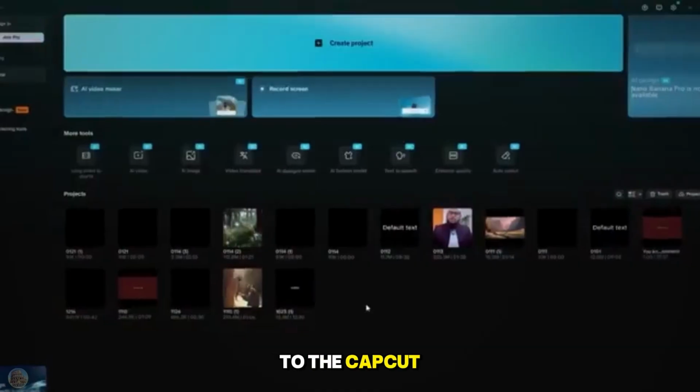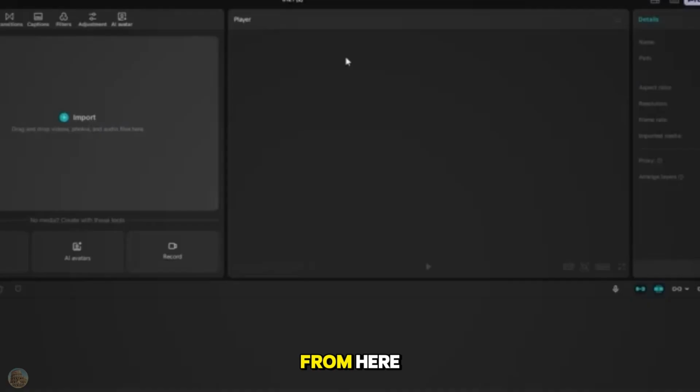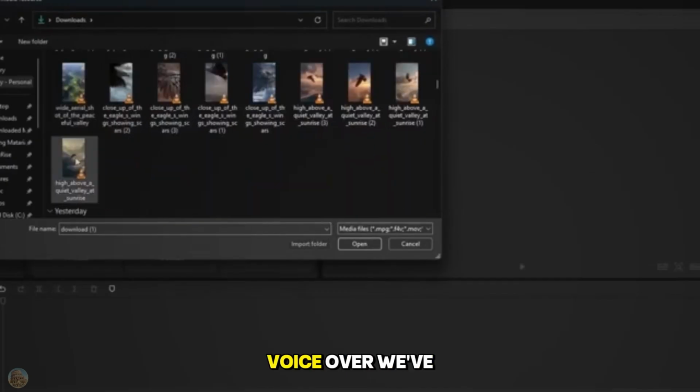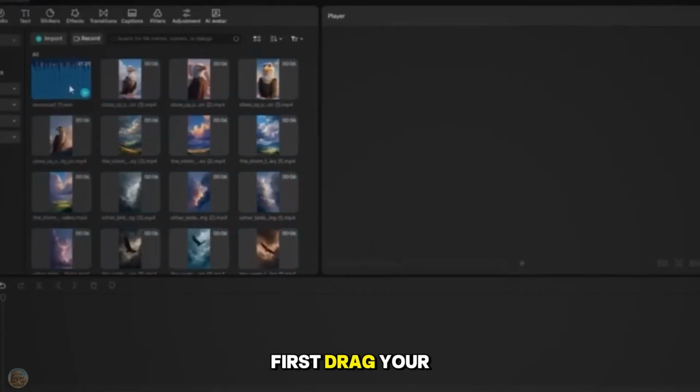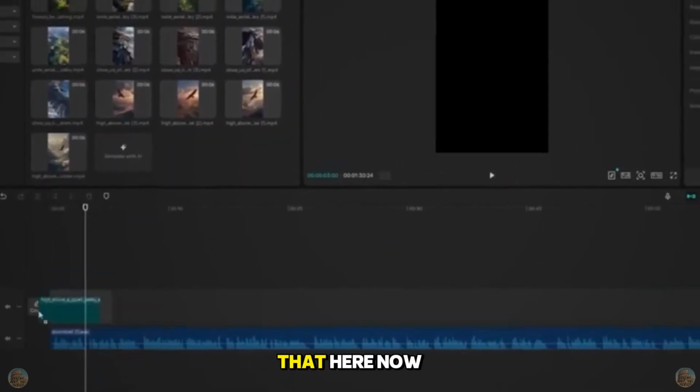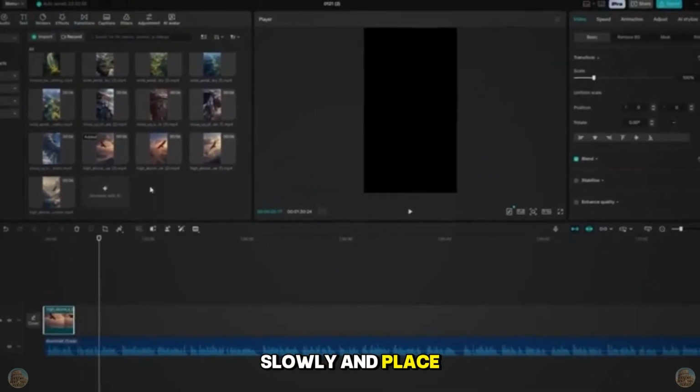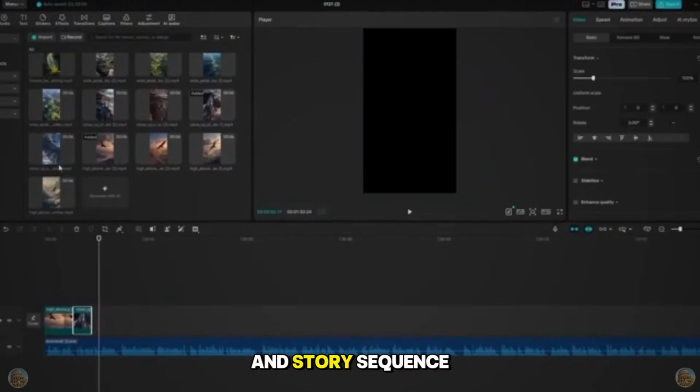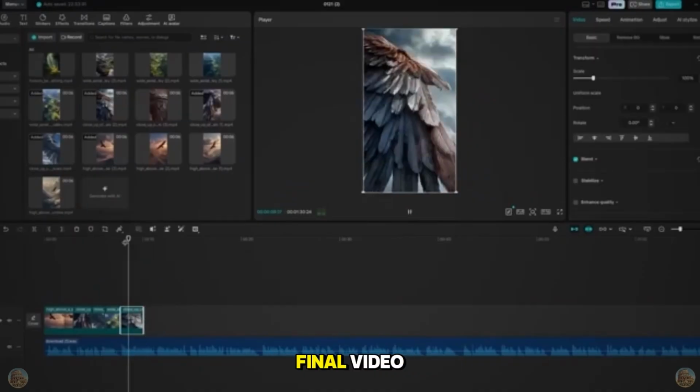Now, come back to the CapCut homepage and create a new project. From here, import all the videos and the voiceover we've generated so far. First, drag your voiceover onto the timeline. If you need to trim or cut anything in the voice, you can do that here. Now, play the voice slowly and place the video clips on the timeline in story sequence, matching them with the narration. That's it. This simple process gives you full control, better accuracy, and a perfectly synced final video without relying on unstable automation.